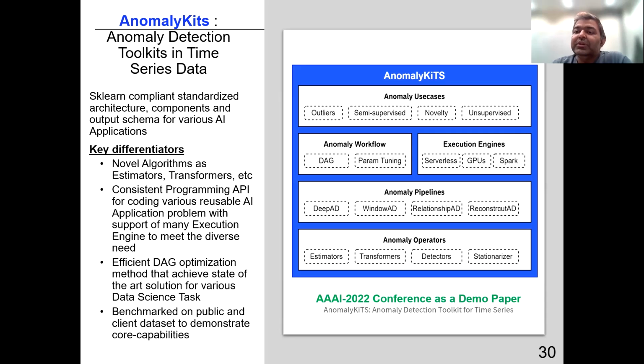Now, not only the pipeline, but sometimes you also want to specify the parameters for each pipeline. And that is what the parameter tuning module takes care of for the anomaly workflow. So this is the third layer on the left side. Assume data scientists use this workflow and create a 1000 pipelines. How do we run these 1000 pipelines in a scalable manner?